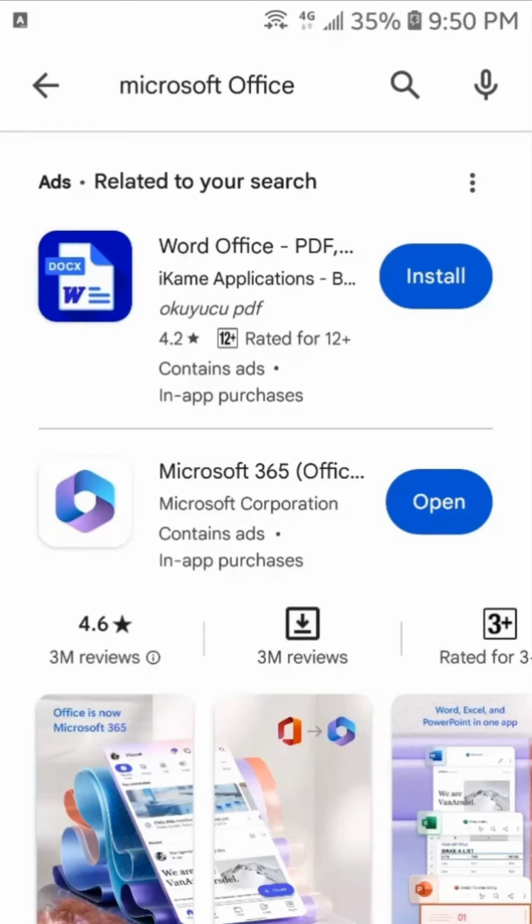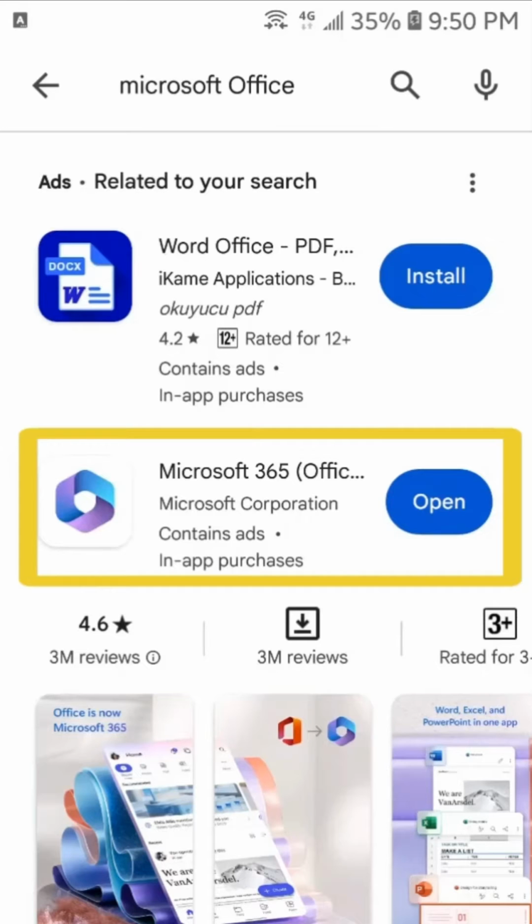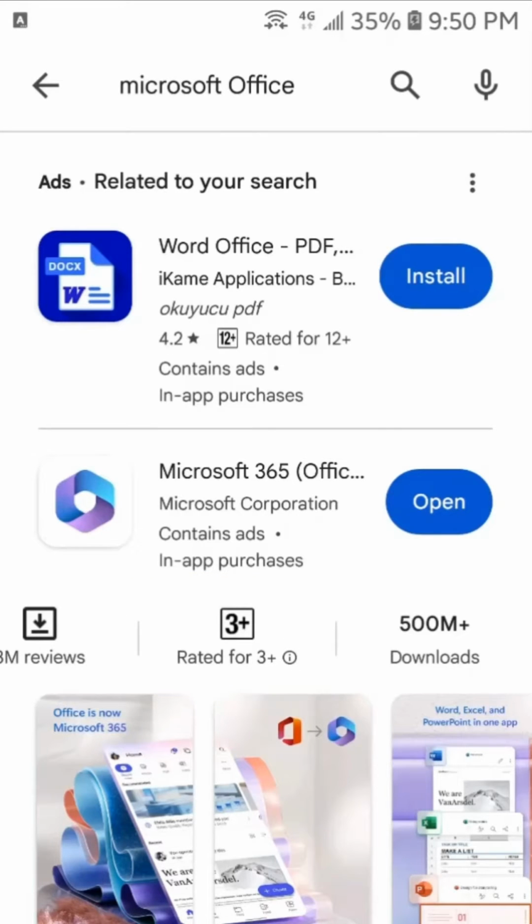This application is available for Android as well as iPhone users. I will download it from the Android's Play Store. To download the Microsoft Office in your smartphone, you have to open the Play Store. In Play Store, you just have to search Microsoft Office and you will find this application in your mobile. Download the application and then tap here on open to open the application.